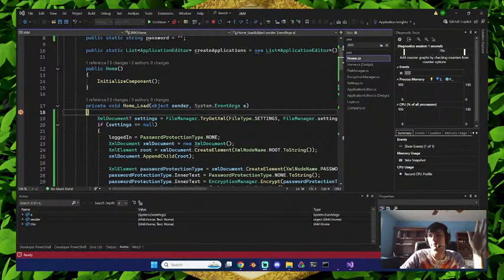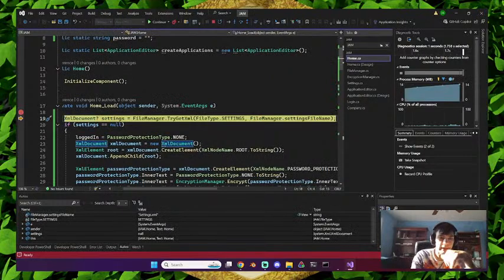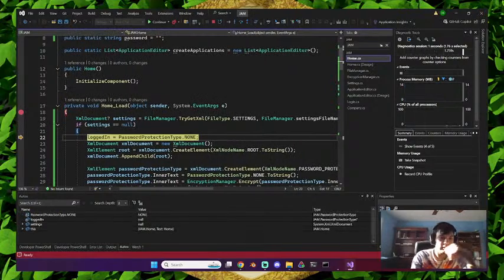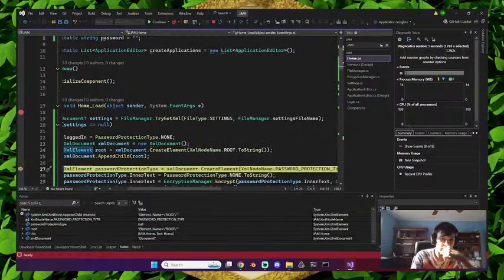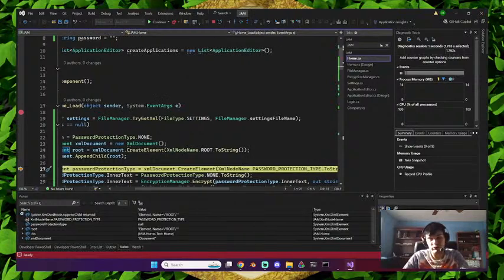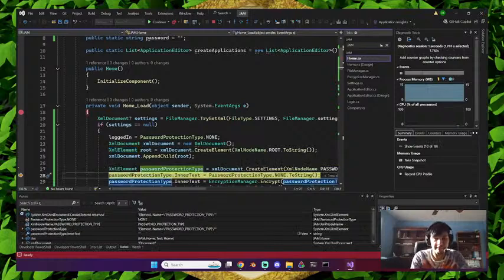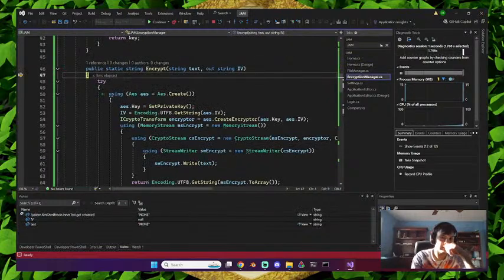Alright, so what do we do? Let's walk through it. So we go ahead, we try to get the XML file. This should be null, it is. So login, password protection is none. Create new document, root. Password protection type, create element. And this should be the encrypted one. No. So encrypt, our text should be none. It is. IV is null. Oh, because we need to create the IV.